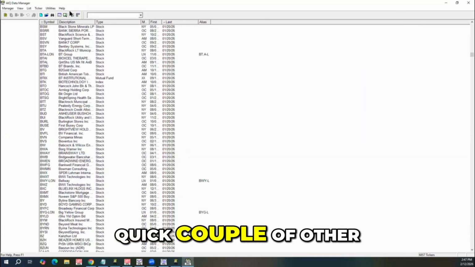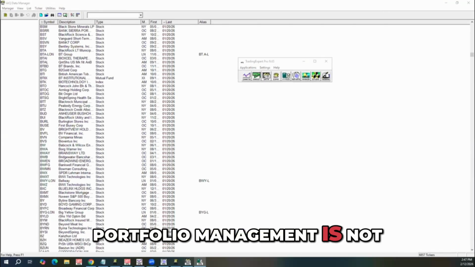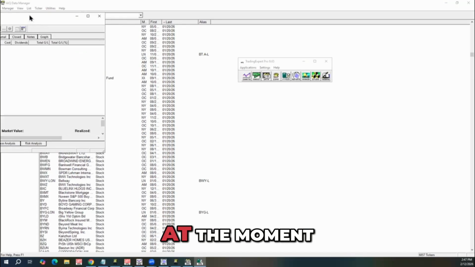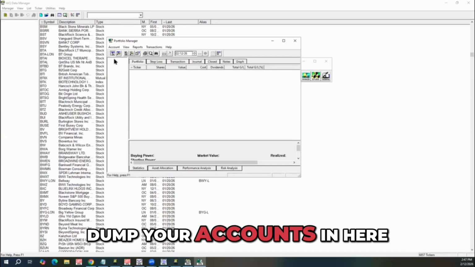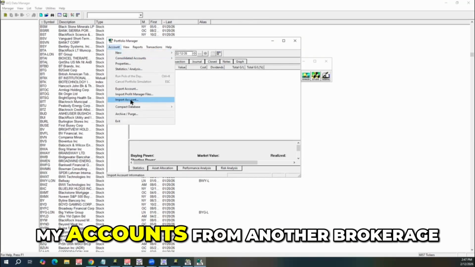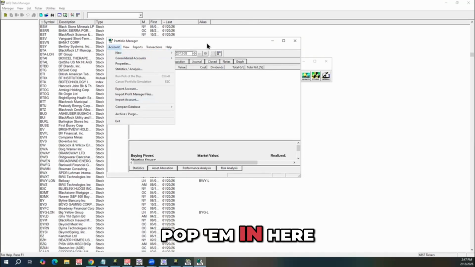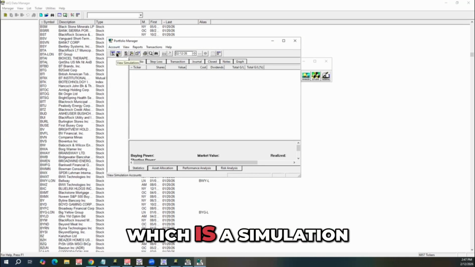Right, a quick couple of other things up here. The portfolio manager. Portfolio management is something I don't have filled out in here at the moment. You can create your accounts and dump your accounts in here. If I create a new account, I can import my accounts from another brokerage and pop them in here. But guess what else I can do in here, which we're barely going to touch on today, which is a simulation.